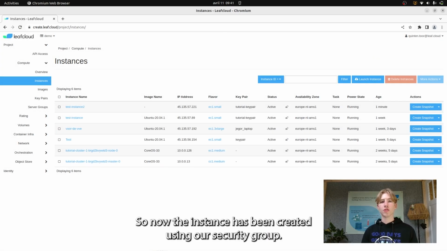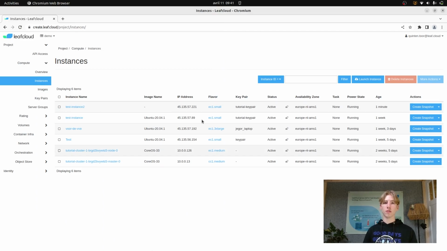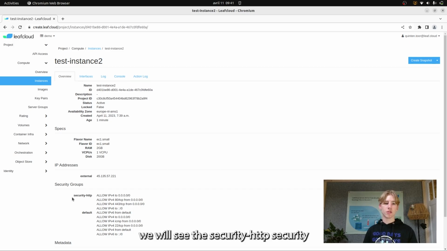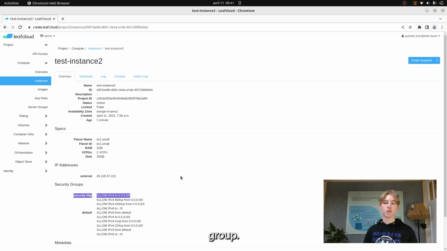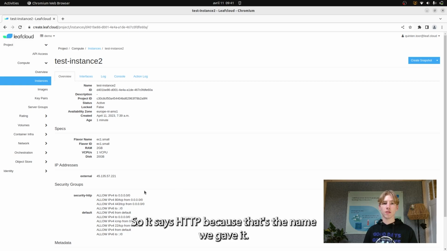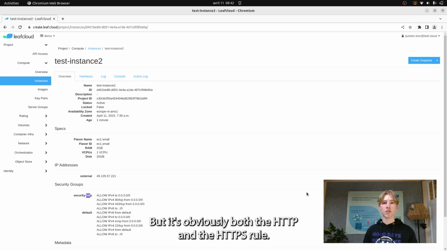So now the instance has been created using our security group. If we click on the instance, then we'll see the HTTP security group that we've previously created. So it says HTTP because that's the name we gave it, but it's obviously both the HTTP and the HTTPS rule. So today we've configured the security group and we've added the security group to an instance.